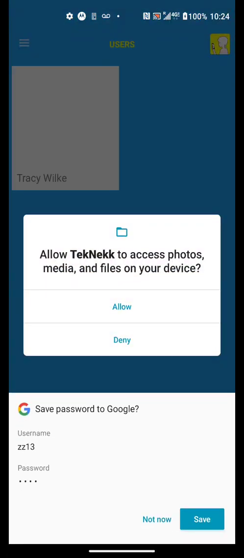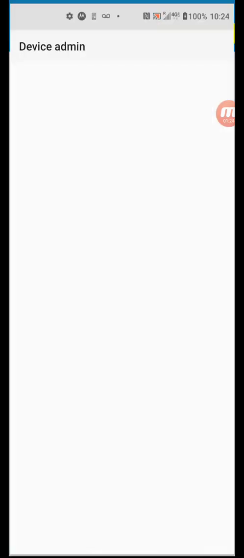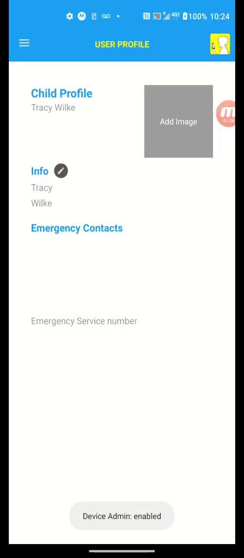Now we're going to start asking for permissions, and since this is a child's phone, never save the parent's account user ID and password, so not now. Asking for permissions, so allow TechNec to access photos, media, and files on your device. Select allow. And you'll see that Tracy is set up, so now I'm going to select this particular button for Tracy, and it's going to say activate the admin app will allow TechNec to perform the following operations. So we're activating the device admin app.